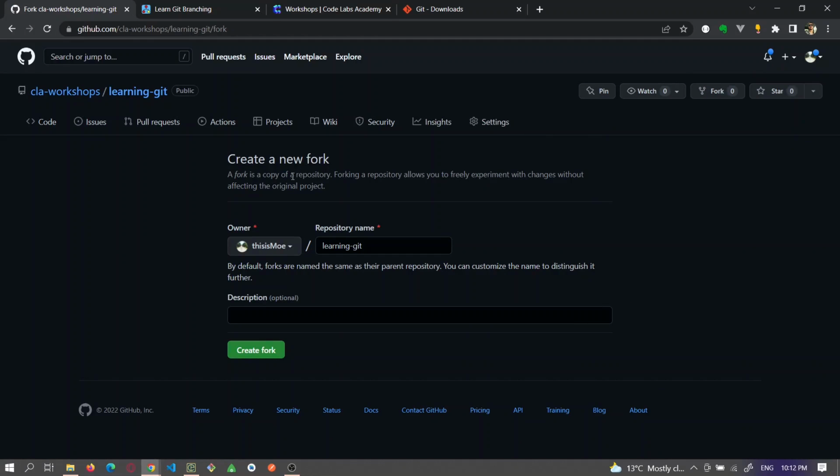A fork is a copy of a repository. Forking a repository allows you to freely experiment with changes without affecting the original project, okay? So I'm actually going to fork this project, okay? This project is a public project that belongs to this workspace or organization, excuse me. Now this new project with the same name is going to belong to this owner, which is me. So that's the difference right here. So we are forking a project from an organization to our own GitHub account. Let's create a fork.